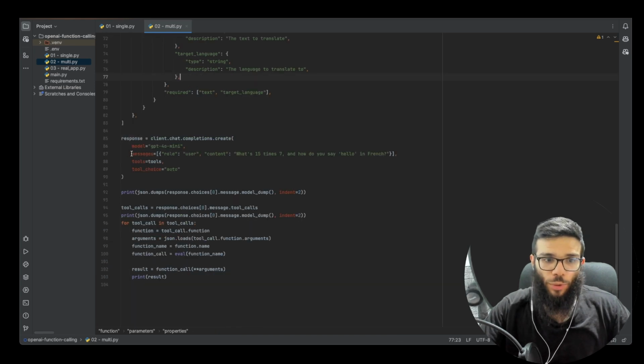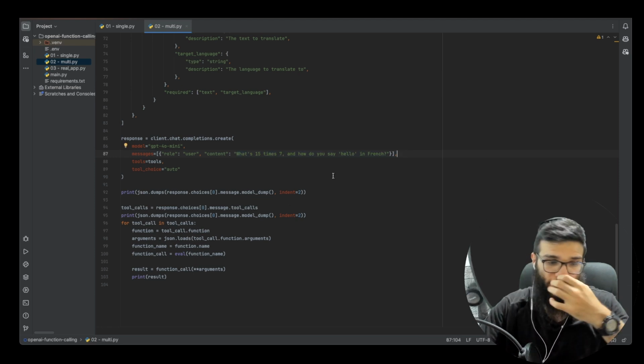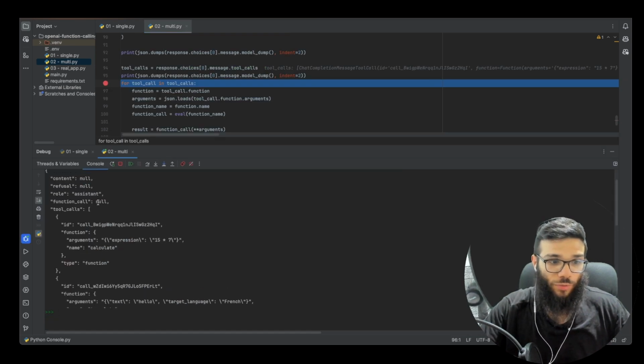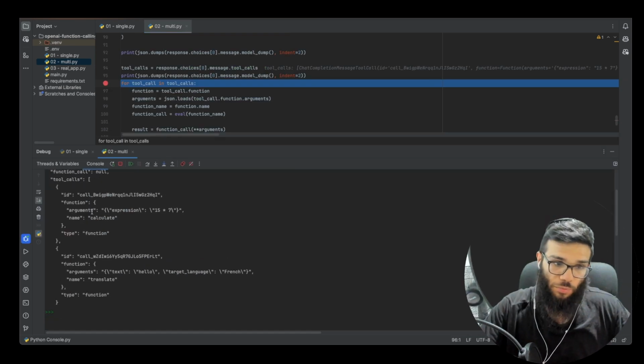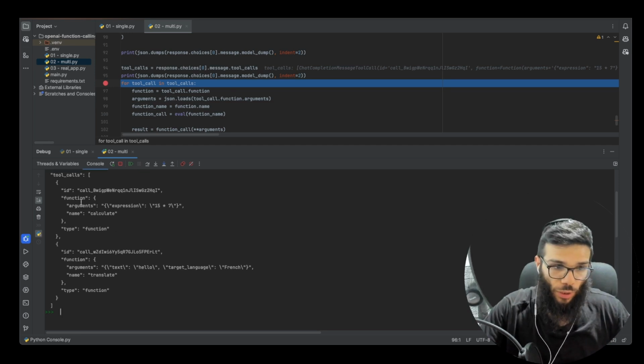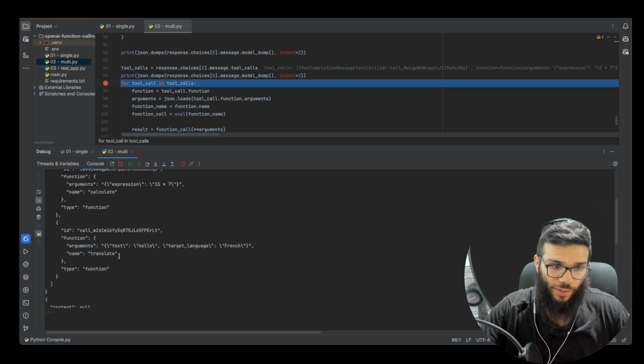In this example, what we do is we tell the AI two things: what's 15 times 7, and how do we say hello in French? So we have two things, and let's see how it can handle those. Once we run this, we can see that we have two tool calls. So the AI figured out from this one query that it needs to call two tools, two functions. One of them is the expression 15 times 7, and then this translation.